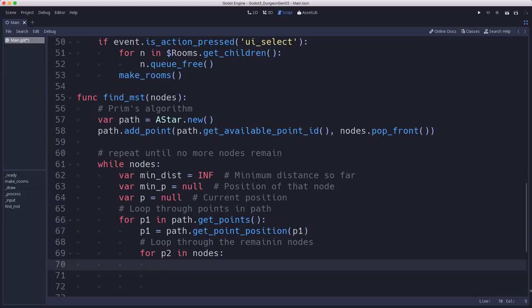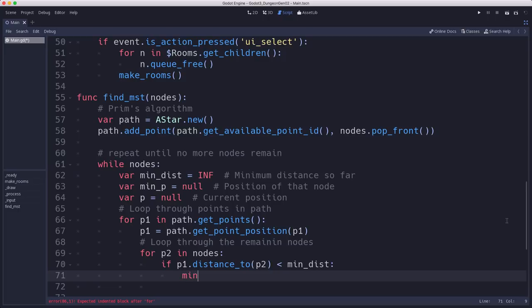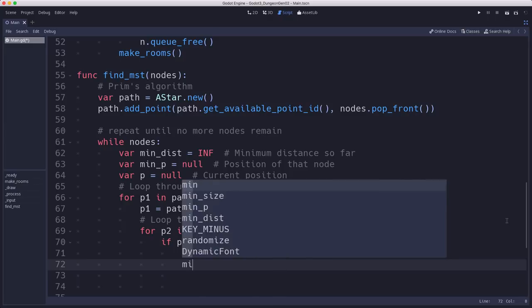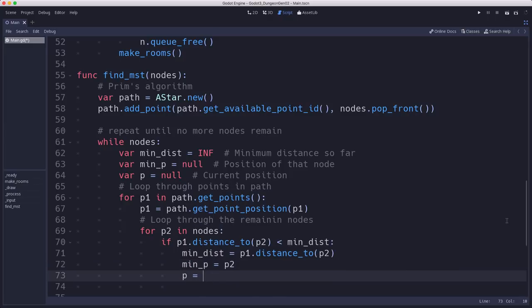Now for each combination of these, we just have to see if it's closer than the minimum distance we've found so far. So if p1.distance to p2 is less than the minimum distance we've found so far, then that becomes the minimum distance we've found so far. And then min p is going to be that position, and our current node becomes that one that we're looking at. Now when this outer loop finishes, we've gone through for each path and for each node in the path and found its next closest neighbor. So we can insert that into the path.